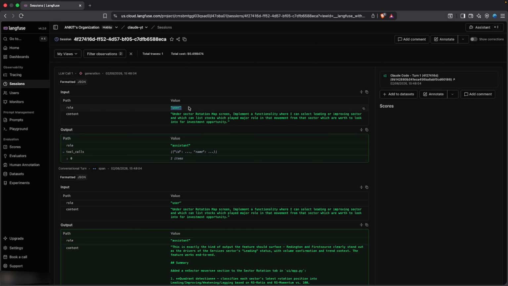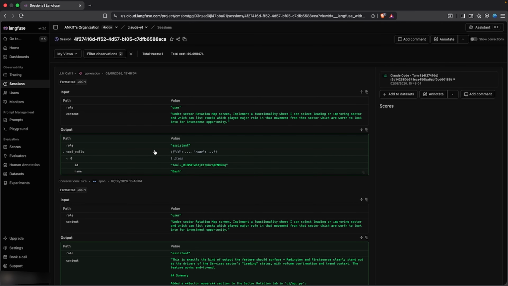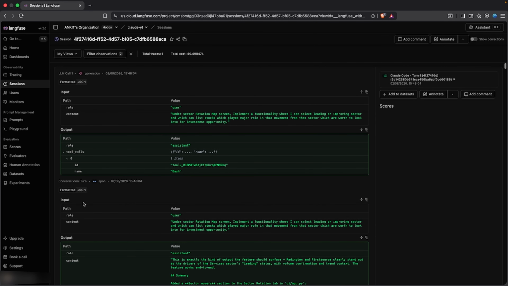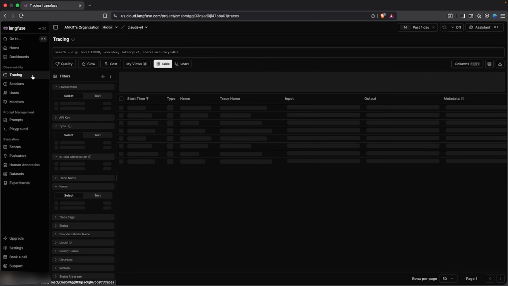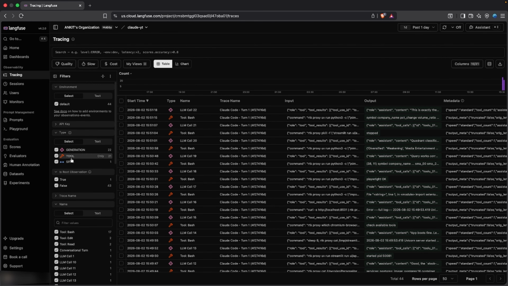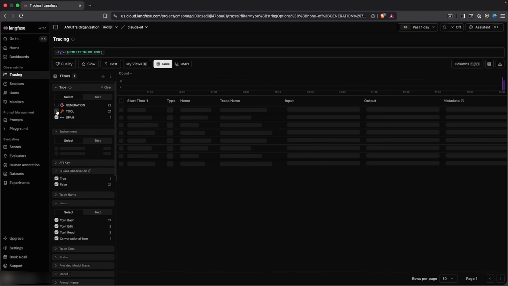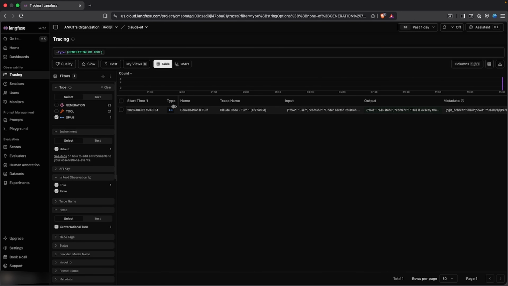If I click on the session, I can see the full details, like the user has asked for this requirement, and then the assistant came up with using these bash tools, like reading these files and all that stuff. These are all the conversational turns. So currently I have done a single conversation. If you go to the tracing over here, make sure to select only the span. So let me deselect this generation and the tool. So I can see this span, conversational turn, Claude Code turn 1, as a trace name.